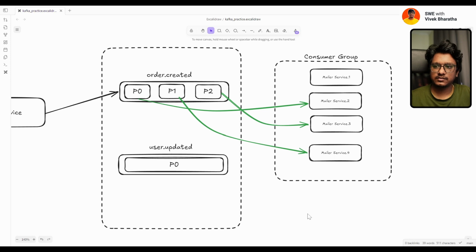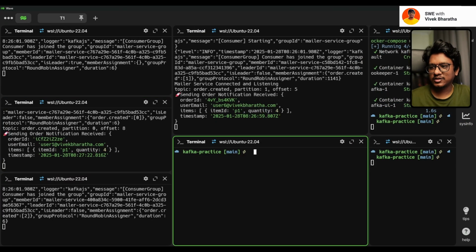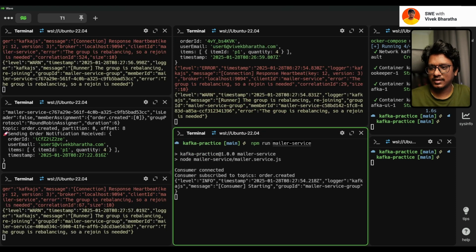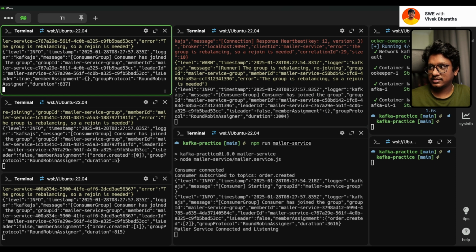Simple. Now you might be having a thought, what if we run another instance of mailer service? Let's try it out. npm run mailer service. So this is the 5th instance. Now we wait for the heartbeat to be done. The first instance is still leader, true, but member assignment is 0.